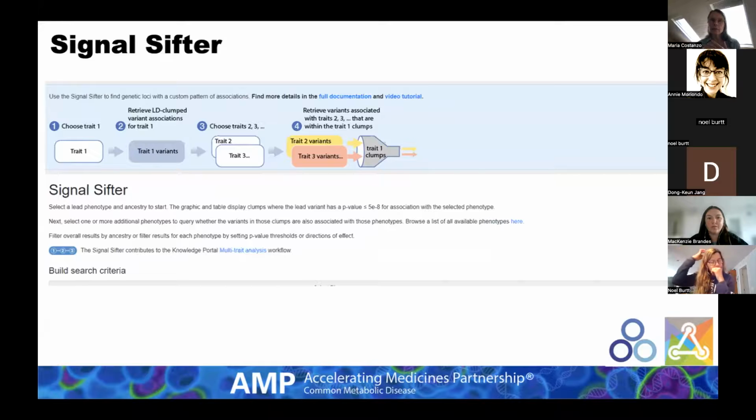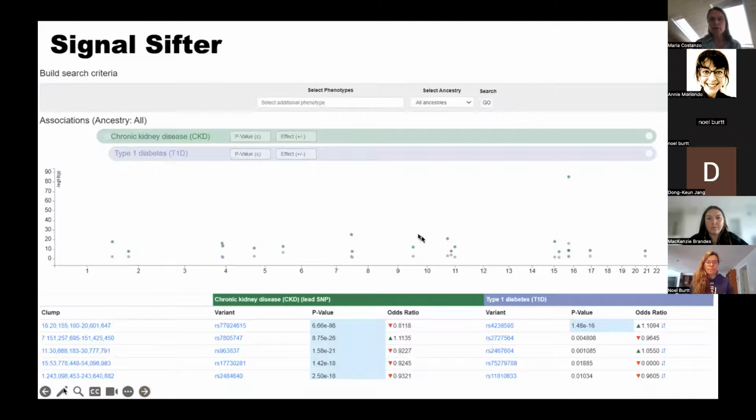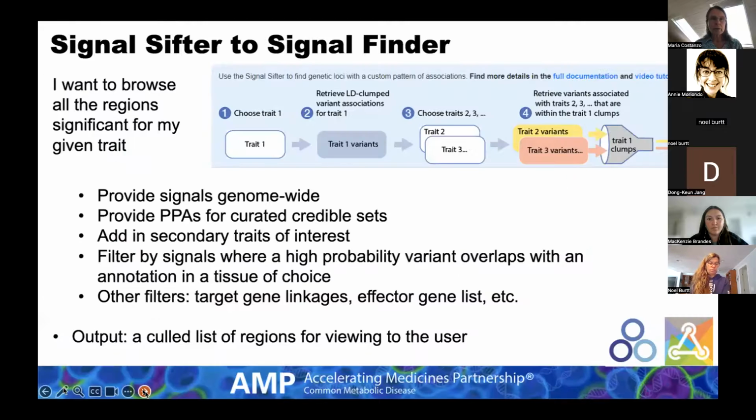Working on the Gene Finder and then thinking about this interface and also talking to colleagues got us thinking that we could really augment this interface. This is just a screenshot of the type of results you get. You see the clump is the genomic region, and these are the variants and their p-values that are associated with the different phenotypes that you select. But we realized we could really broaden this tool into a signal finder that we think would be quite useful.